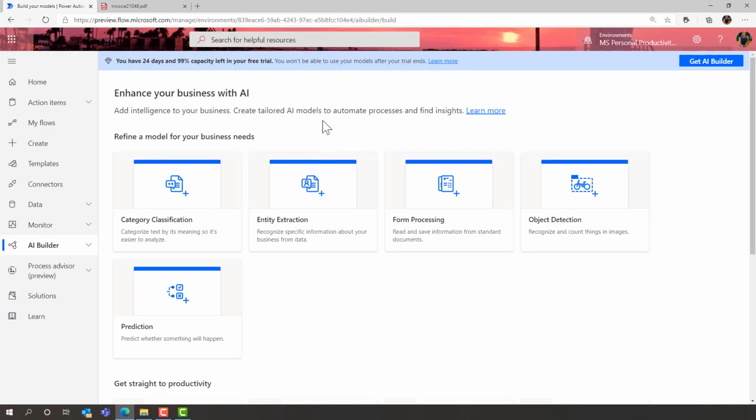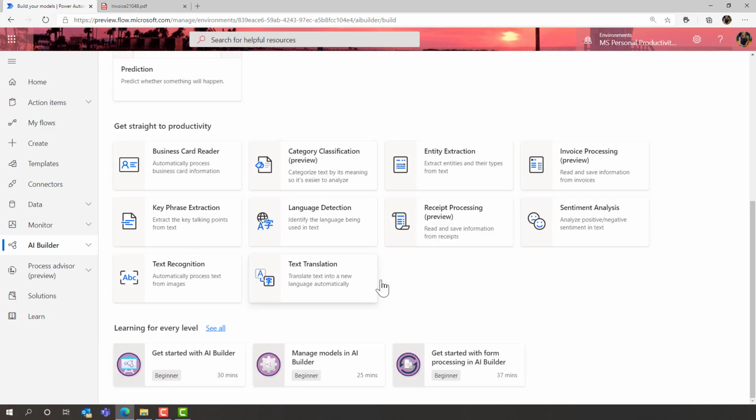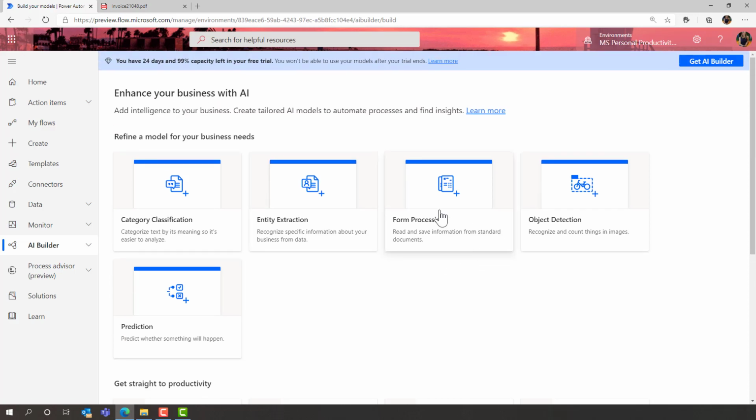AI Builder allows me to create these tailored AI models and add them to my processes as well as my applications. So we can see there's lots of different types of AI, and we can also just go to some pre-built AI straight away. However, we're going to go on forms processing in order to train it to recognize our Tailwind Traders invoices.